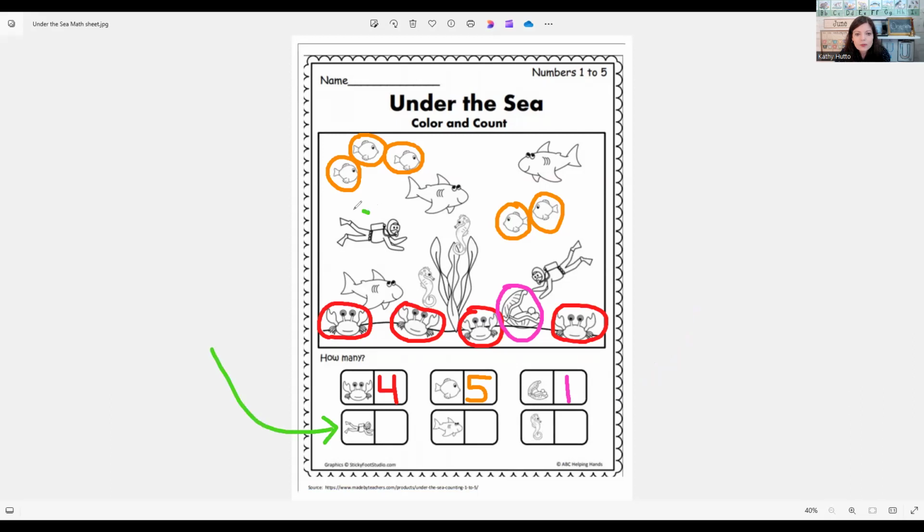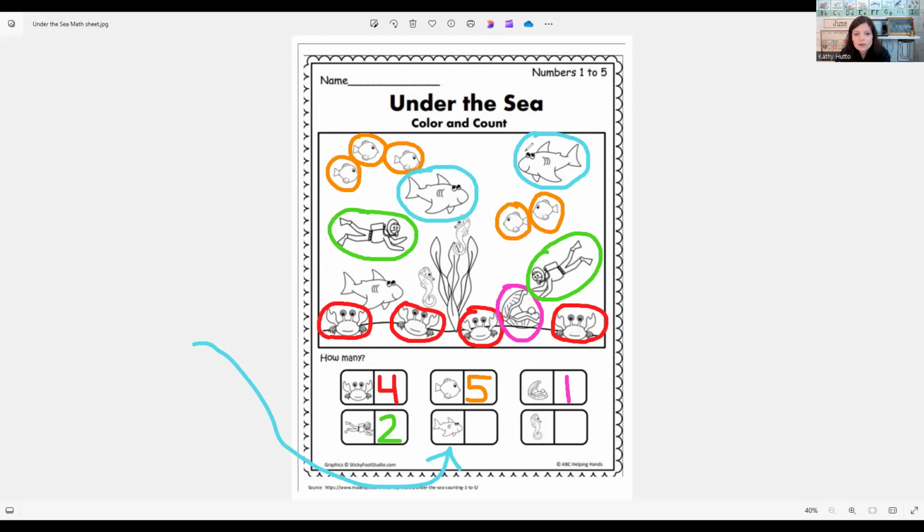Can you see the diver? There's one over here and one over here. How many are there together, all together? 1, 2. So let's write number 2. Now let's look for the sharks. There's a shark, and there's a shark, and there's a shark. How many sharks? 1, 2, 3. So let's write number 3.